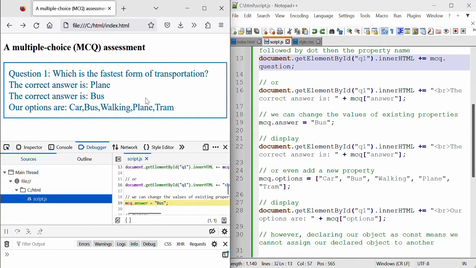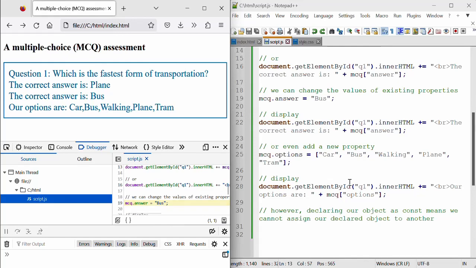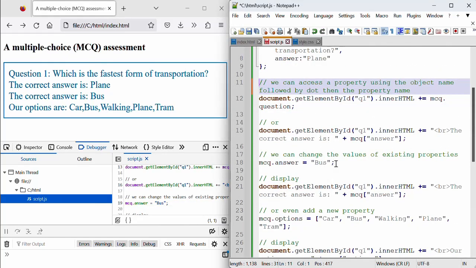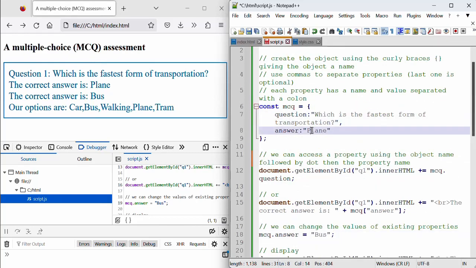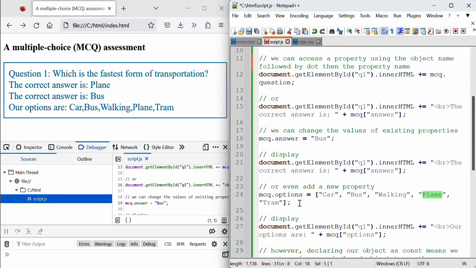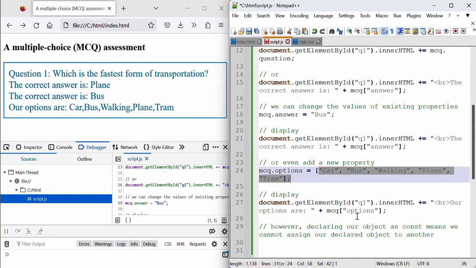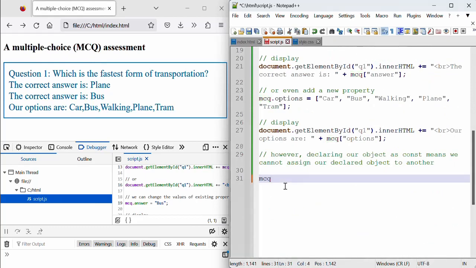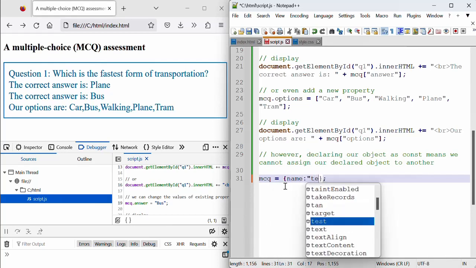Okay. One more thing is about the constant. So what does constant mean? If we were able to change the value of our existing properties, so we can change any of these. We can even add more to our object. So I've added another property, name and value. But one thing we cannot do is we can't make this object link to another object. Like name is equal to test.